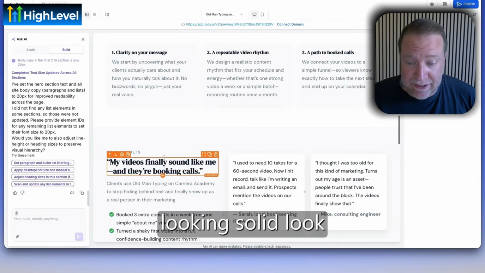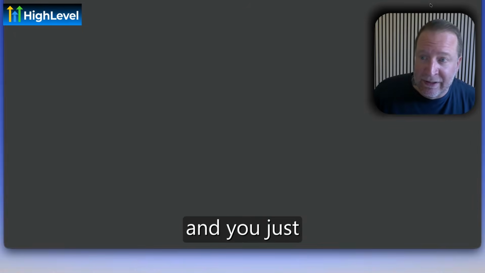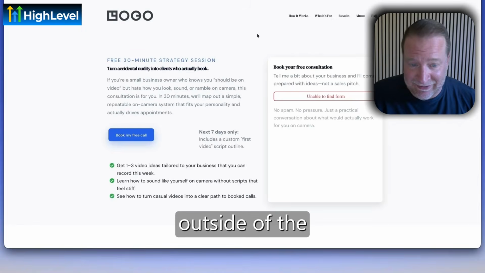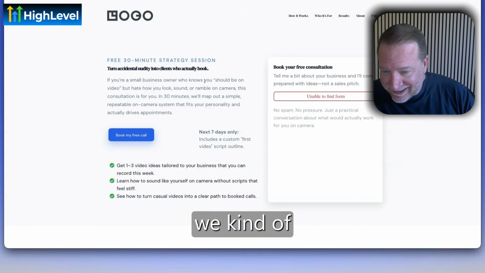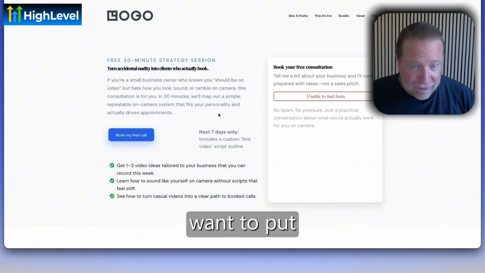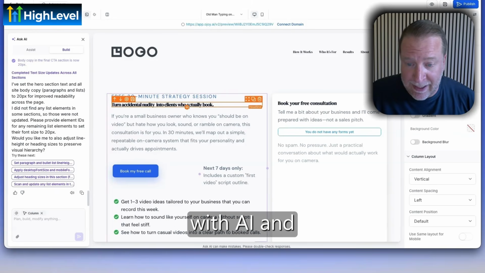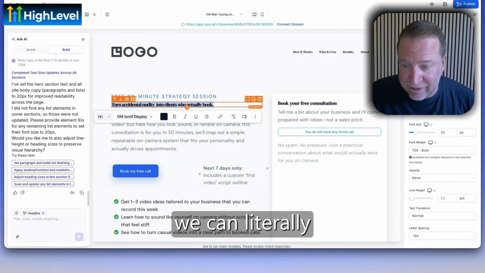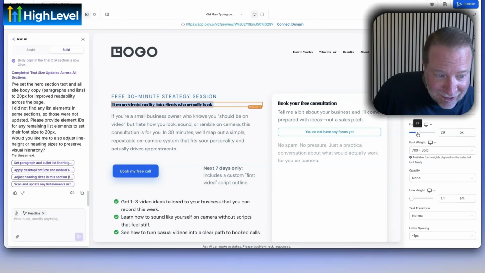And it did it. This is looking solid. Look, so now we can actually read it. And if you're ever working in HighLevel and you just want to see what the thing looks like outside of the funnel builder, of course we don't have a form or anything here yet. This is the only thing we kind of need to fix, and I don't want to put a form here. So instead of having to spend forever with AI telling it to redo it, we can literally just come over here and change this thing to a larger font.